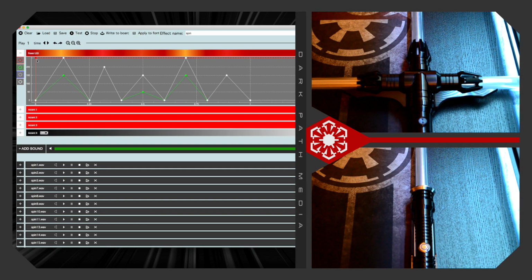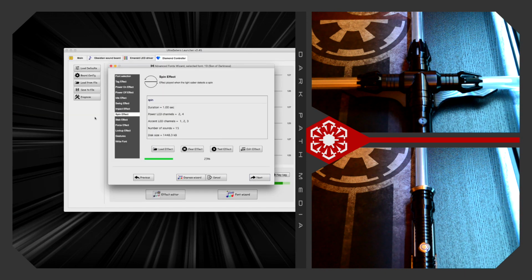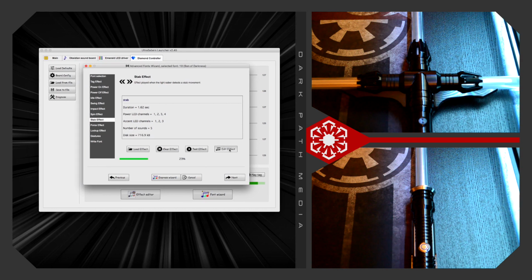So basically, if you want any color to behave differently than it does in your hum effect, then you want to program that here. If not, you can turn it off completely. Now, let's move on to the stab effects.